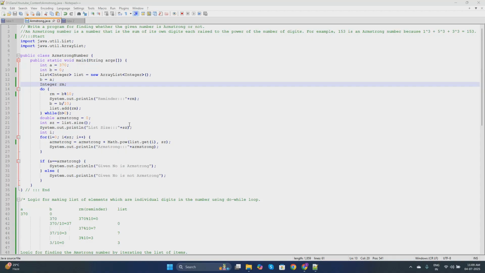After that I have taken a list, initialized with integer objects. List less than integer greater than, the list variable in small letters, is equal to new ArrayList, with integer given in the brackets. A List is an interface, as you know, and ArrayList is a class. So we have taken Integer objects to be stored in the list.